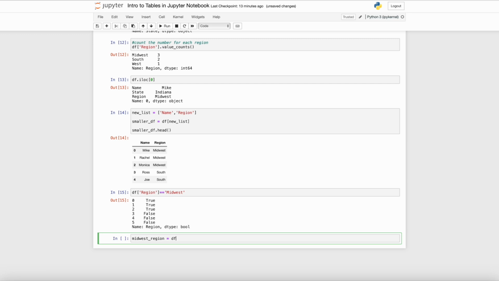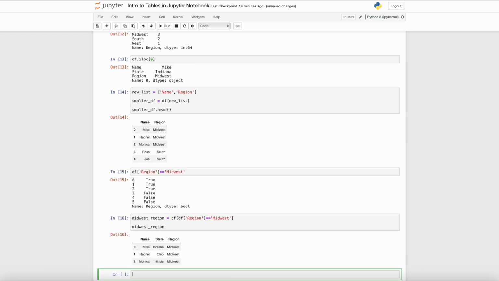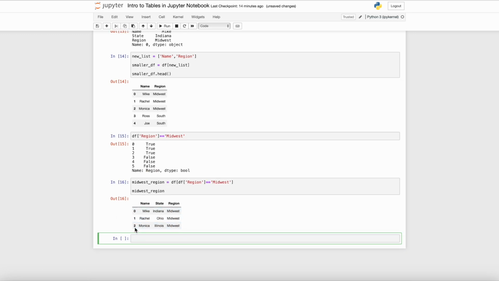So to remedy this, we're going to say who lives in the Midwest region. We are going to take our data frame, looking at the specific column region where it is equal to Midwest, that is what we want in our data frame for Midwest region. So this would be only the people that had Midwest within their region. And to make sure we got it correct, we run it. And as you can see, the only rows that have the region Midwest are what is shown. And that is the end to our introduction to tables in Jupyter Notebook.